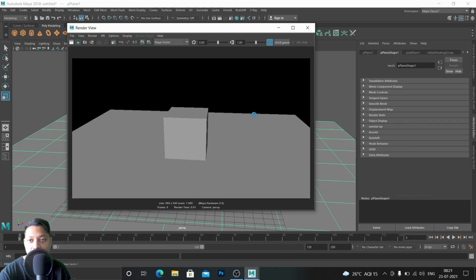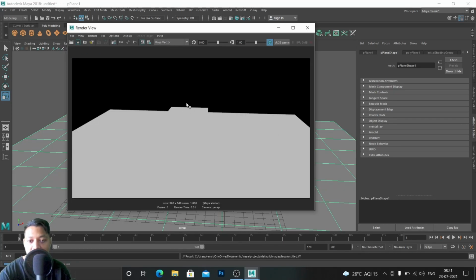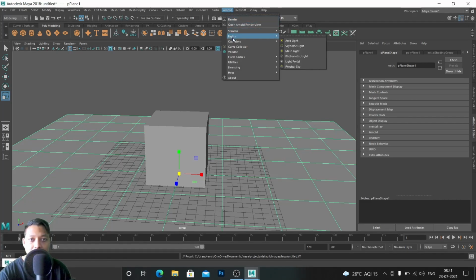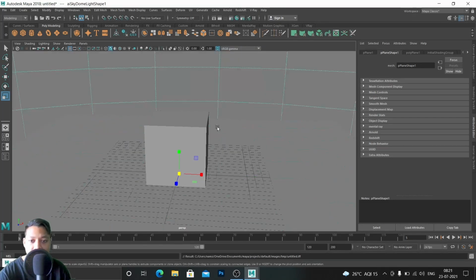Maya Vector, you can't use that. And if you're using Arnold, then you need some lights. Every rendering software you install comes with lights of its own. So if I want to use Arnold, then go to Arnold here, and you can see lights, right? Lights, and let's take some sky dome light or something.